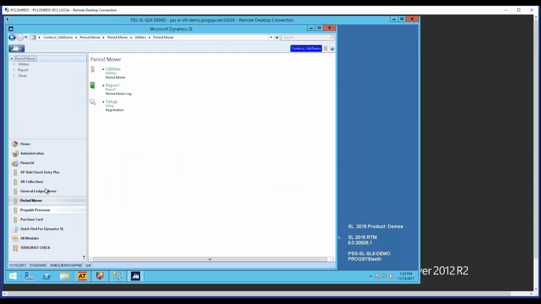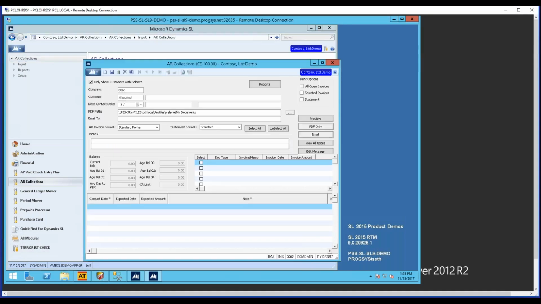Now, the next product I'm going to talk about is our AR Collections module. This product is for people who are trying to do collections and are tired of either putting notes in the customer note tab in your customer maintenance screen, or tracking your collections efforts on a spreadsheet and then emailing it out to people so they can see what you're doing and that they are up to date on what's been collected and what hasn't. This gives you the ability to bring everything into one screen.